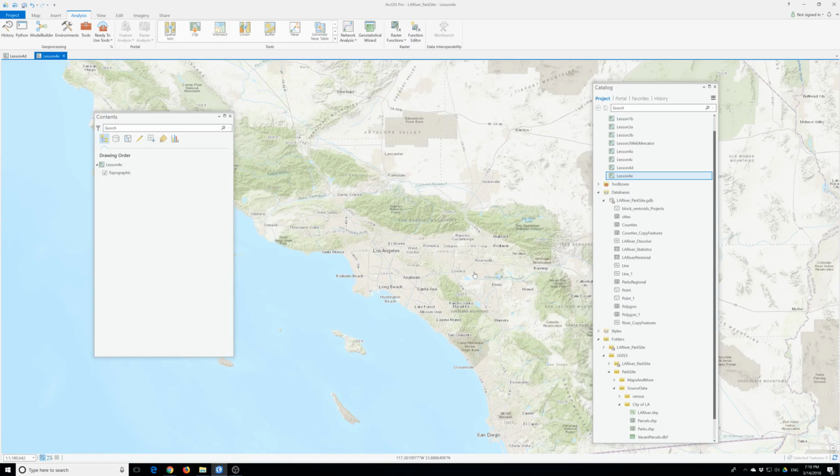Under the source data, I'm going to expand here, from the root of the geodatabase. So add parks regional to the map, and optionally symbolize the layer in a shade of green.